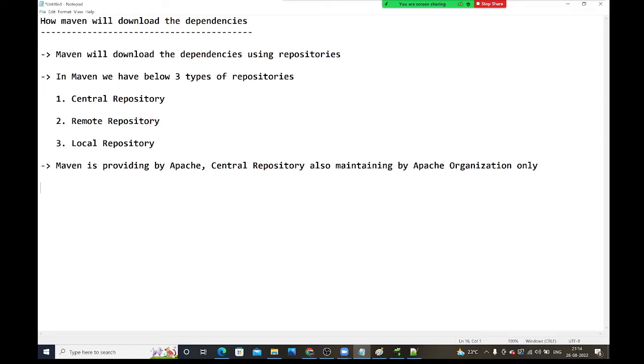So next one is remote repository. This is very important. Remote repository is maintained by the companies. Every company, right? Suppose if you go to TCS, they will maintain one remote repository. If you go to HCL, they will maintain one remote repository. If you go to Wipro, they will maintain one remote repository. Every company will maintain separate remote repositories.